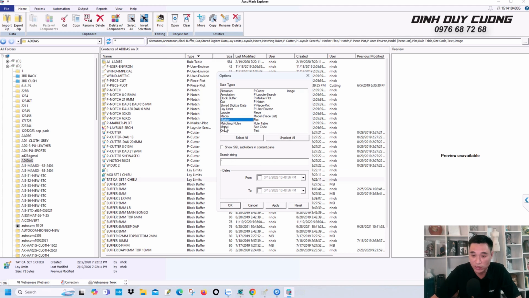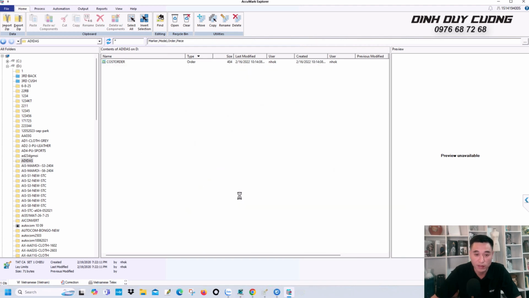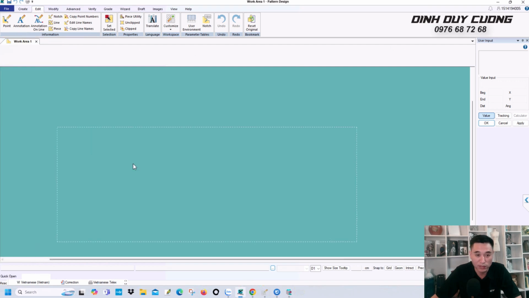Then please go ahead and select marker, model order, and bit for me. First, please hold down the control key on your keyboard to select all four of these items, okay? Now, looking closely at this workspace, you can see there isn't any data about the design or the diagram here just yet, right? You will need to navigate back to the PDF section, specifically to pattern design.